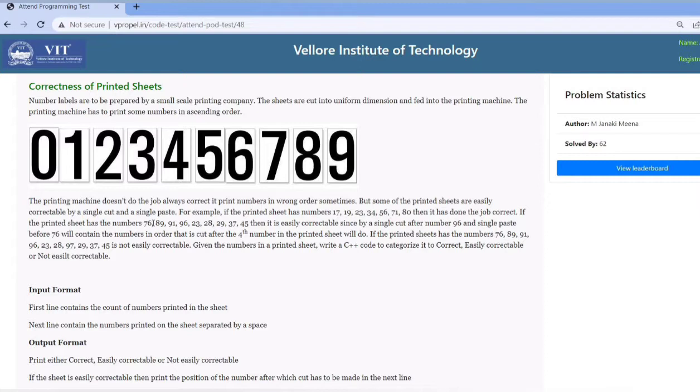So let's see how we will do this. First of all, we can iterate over this set and find the index up to which the array is sorted, like the index of the number up to which the array is correct. Here for 76, 89, 91 and 96, up to 96 the array is correct, but after 96 the array is not correct. So we have to cut after 96. We will first find the index up to which the array is sorted, and separate these two arrays, 23 up to 45 and 76 up to 96. Then we have to combine these arrays in such a way that it is sorted.